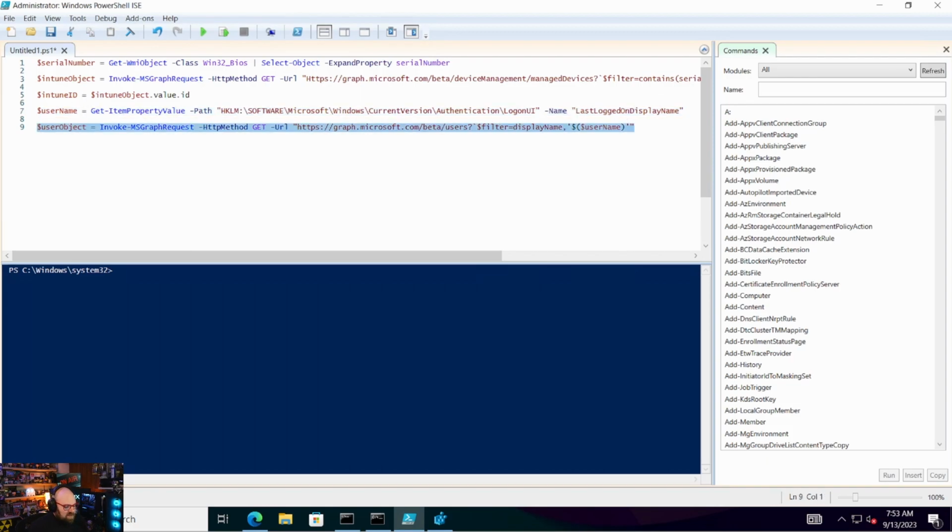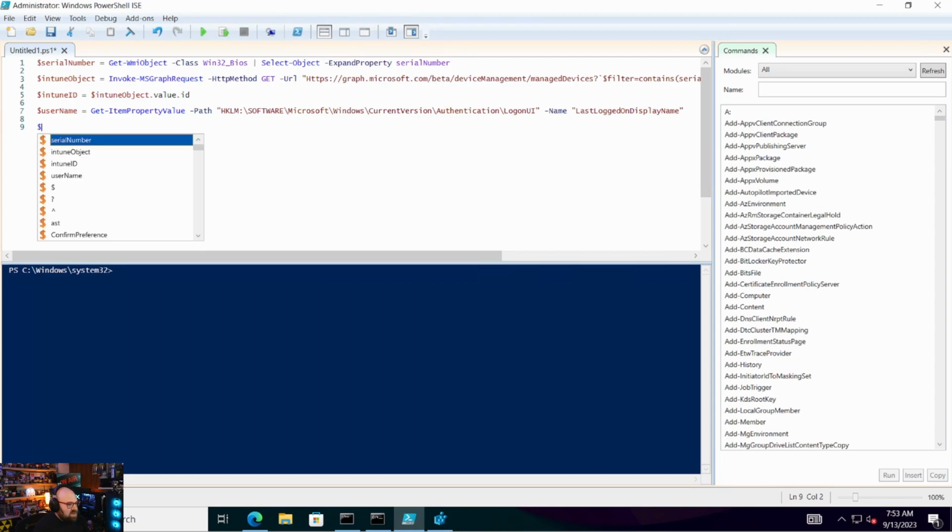So I'm going to scrap this for now. What we're going to do is build some stuff first. So we're going to build our request.